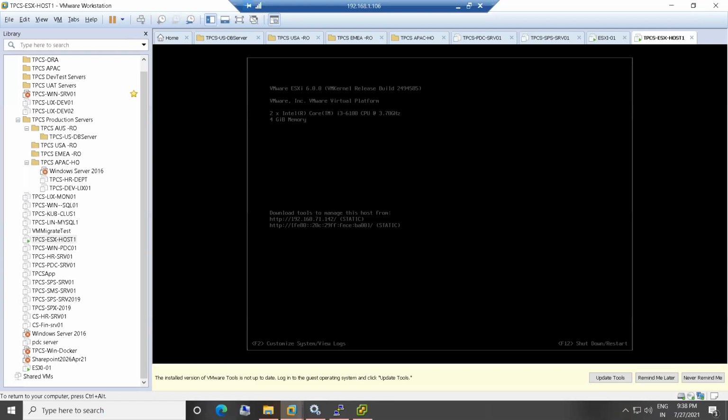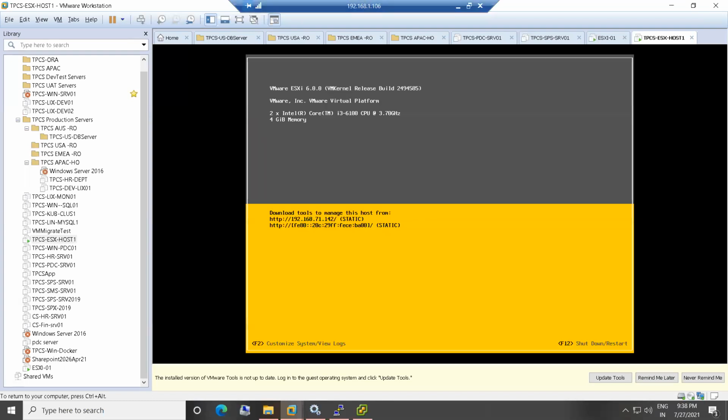So the IP address is 142, if I am not wrong. Correct? It's 192.168.71.142. So we have a PuTTY.